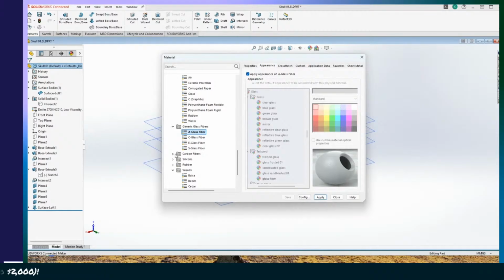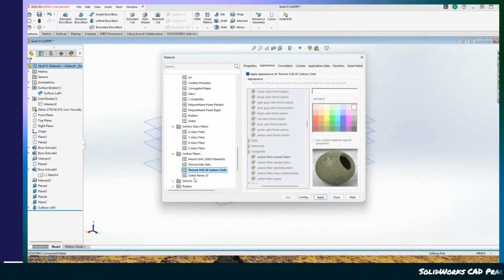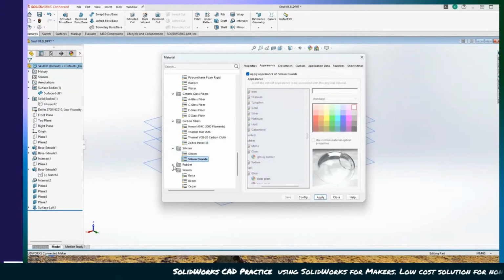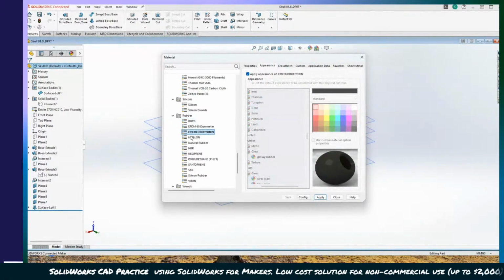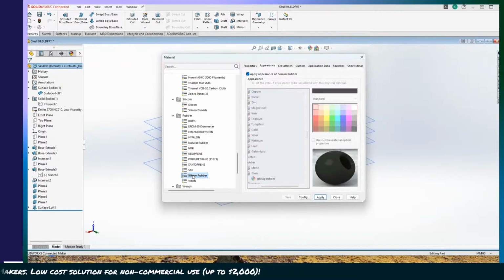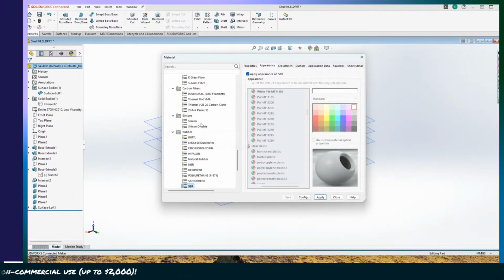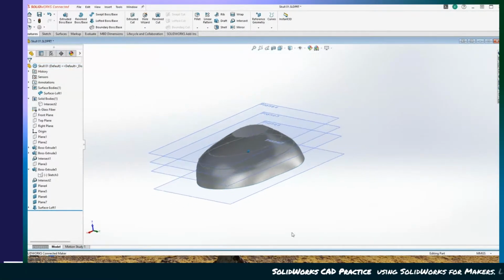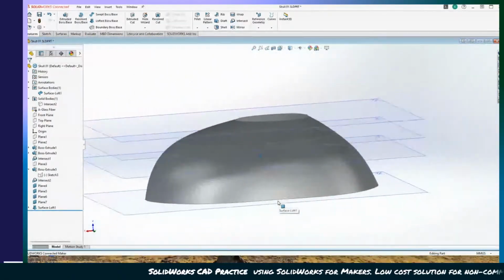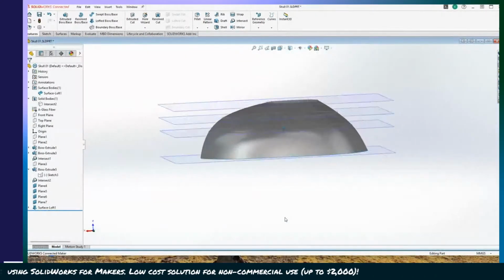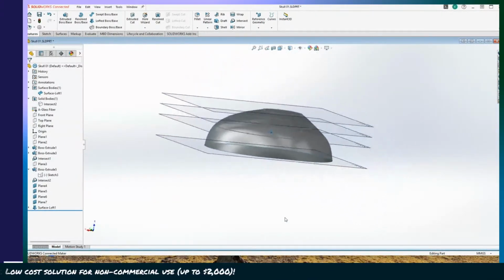Fiberglass looks neat. Let's go with that. This has a textured look. This isn't an actual texture, it's just a textured appearance. I think that's better than real shiny.